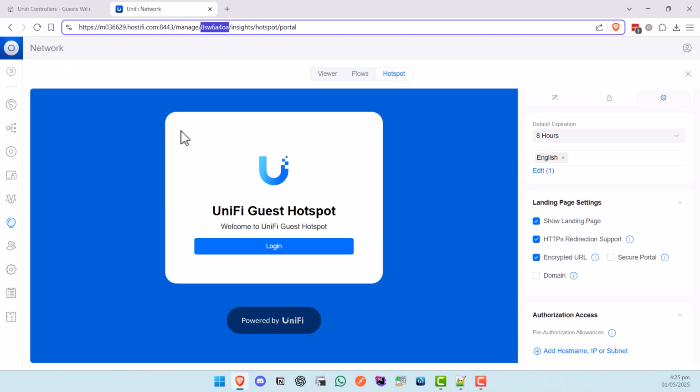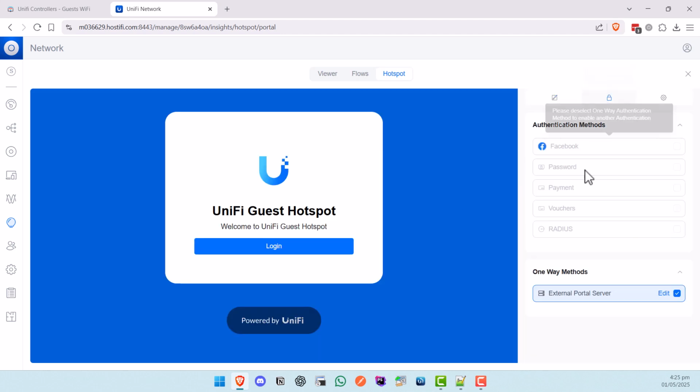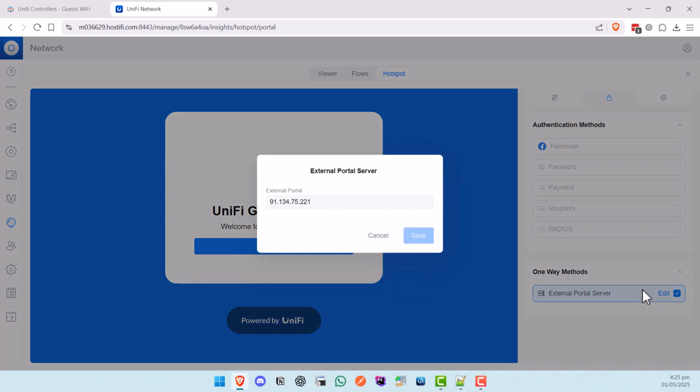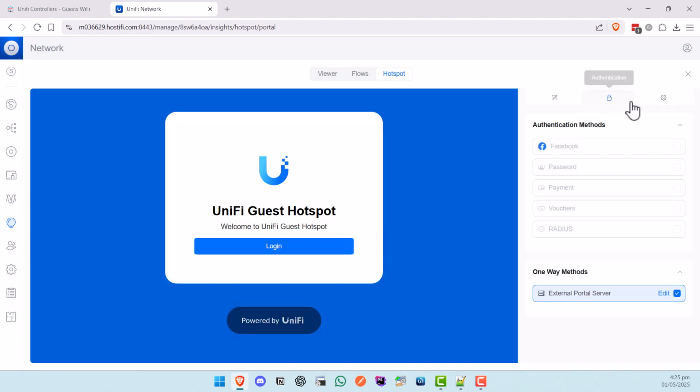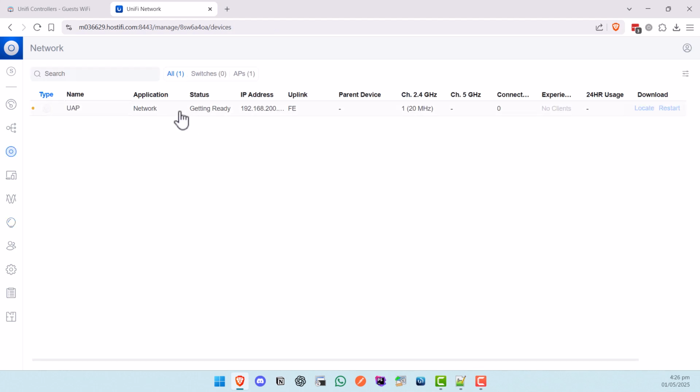We want these settings to be applied to the Unifi controller to enable the external portal server. Next, we'll go to the Unifi controller and we'll click on Refresh. We can see that now external portal server has been enabled, and it has the IP address of our Splash Air captive portal. In settings, we'll just uncheck the encrypted URL option, and we'll click on the domain, and we can see that the domain is already present here as well. So we'll save it, and we can see that the settings are being applied. So we'll just wait for it to be ready.